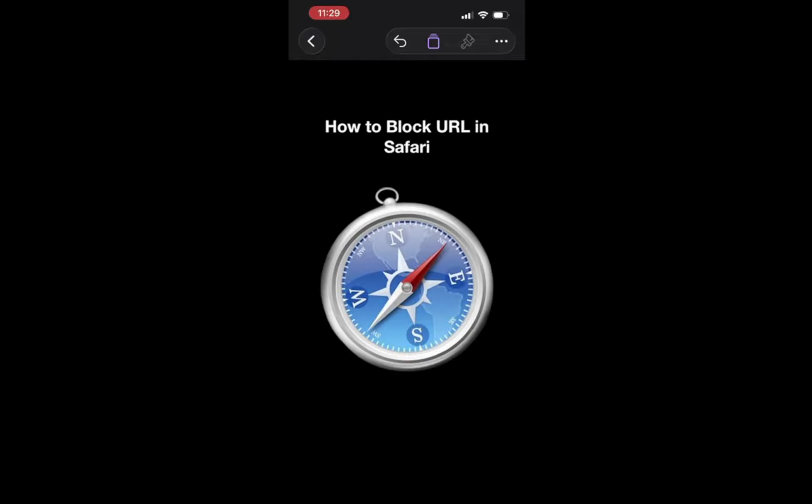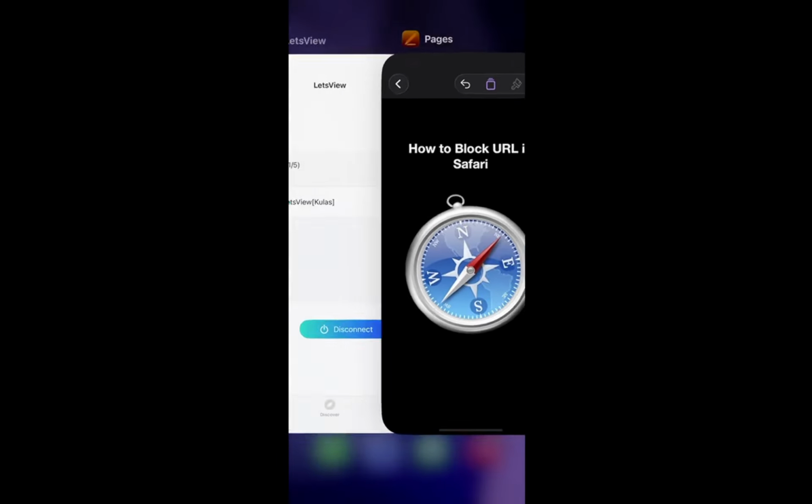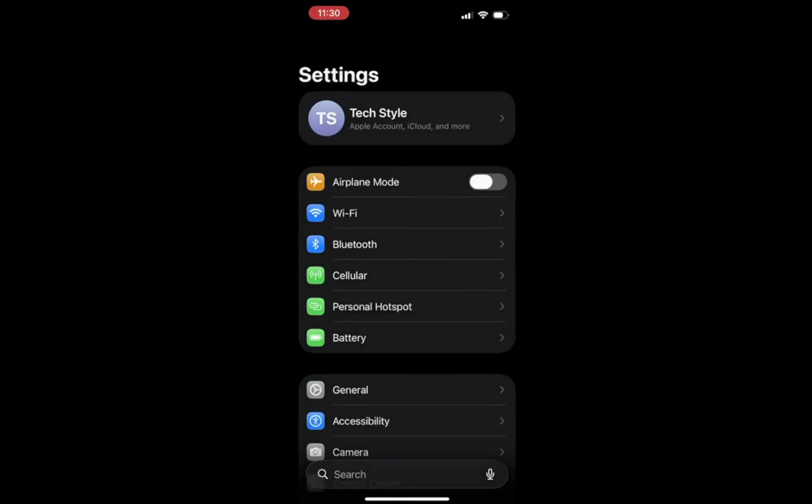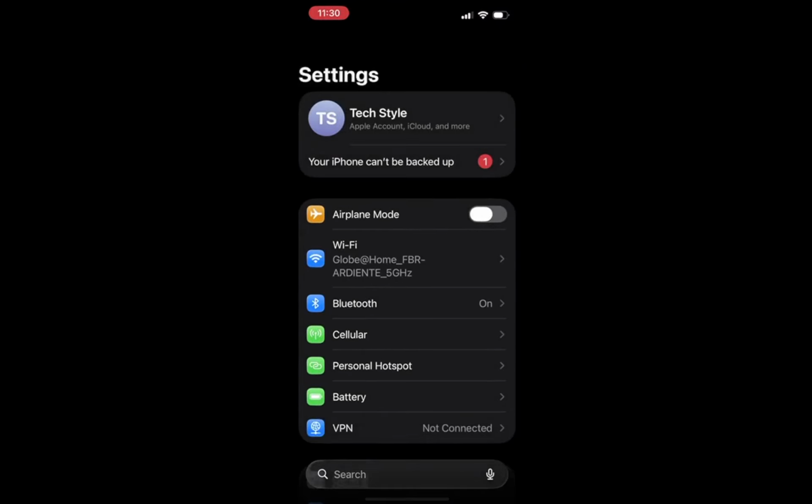First, open the Settings app on your iPhone or iPad. You can find this app on your home screen. It's represented by a gear icon. Tapping on it will take you to a menu where you can adjust various settings for your device.